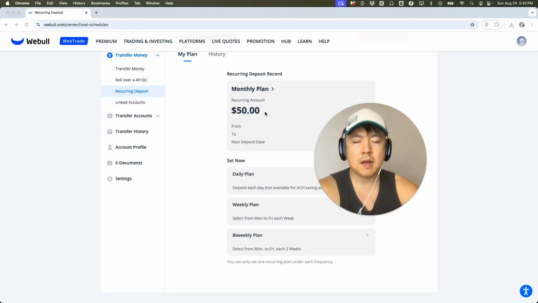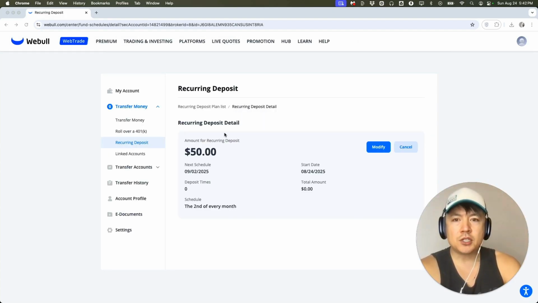You can see mine right here. I'm on a monthly plan. So in order to cancel this, you're going to click on the plan type. So mine's a monthly plan. I'm going to click on it. All right, once you click there, it's going to show the automatic recurring deposit you set up. So to cancel this, you're going to click here on the blue cancel button.